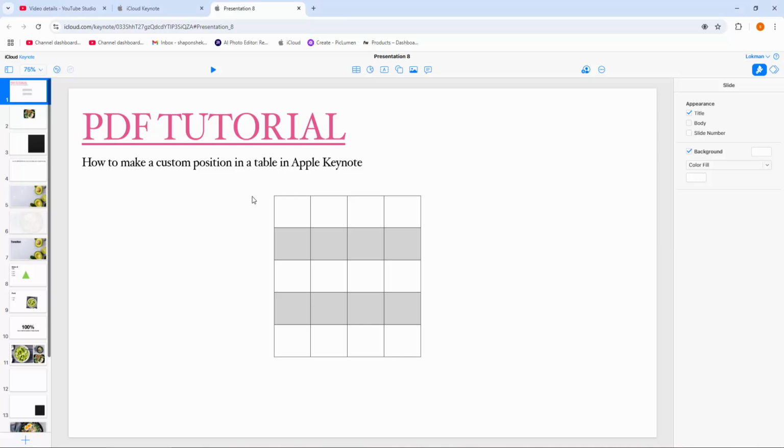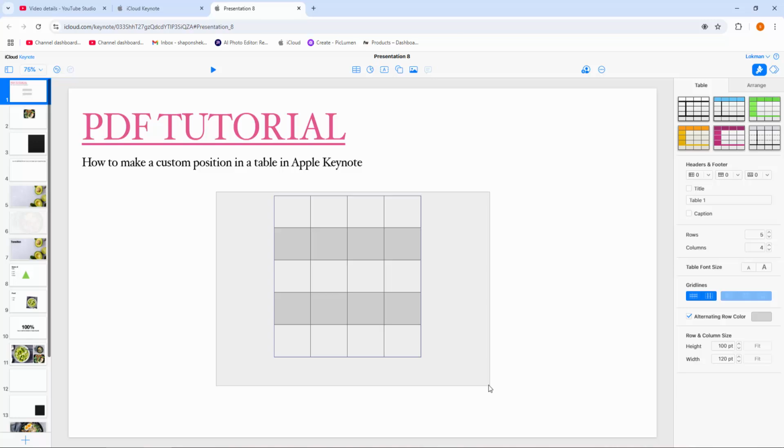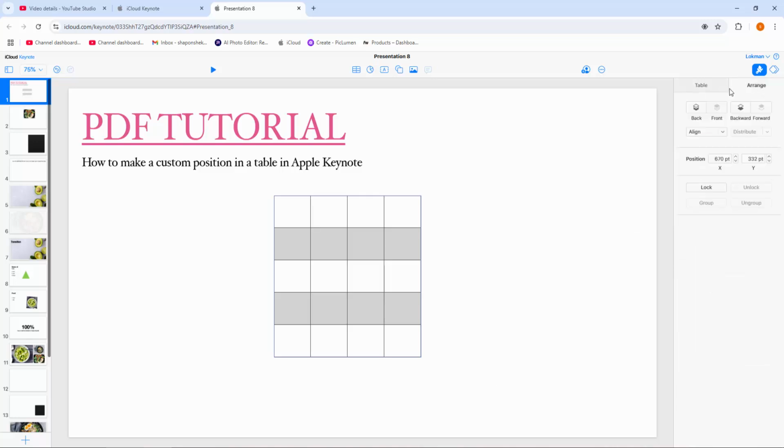Now I have already opened a table. Firstly drag and select the table, and here you can see the Arrange menu. Now click the Arrange menu. Now you can see here is the Position option. Now I am going to edit this and customize the table position.